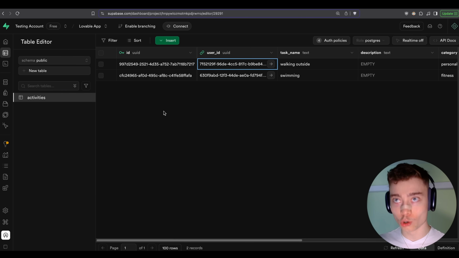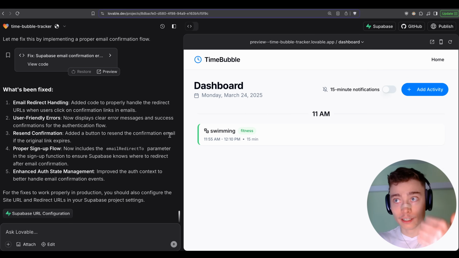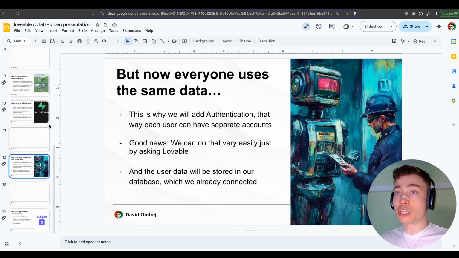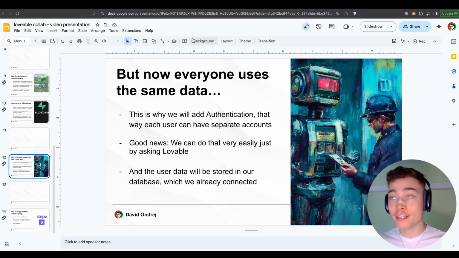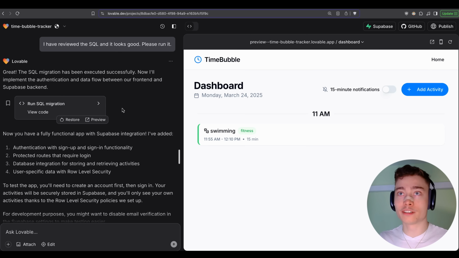So in one go, Lovable did 2 things. It added a proper database on the backend, and it also added authentication. And honestly, I'm a bit surprised because I was prepared to do this in 2 separate stages. First adding the backend and then adding authentication. But Lovable just decided to do it all at once, and it did it successfully.